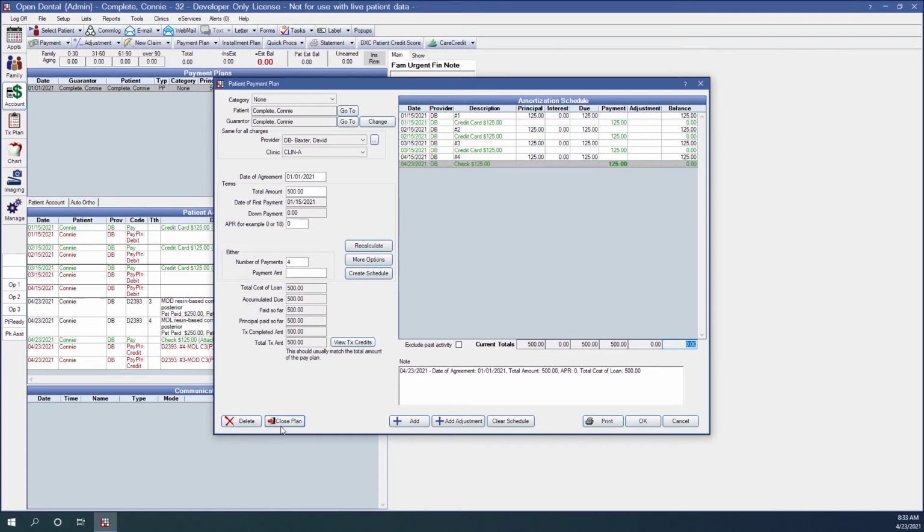Closing a plan is simple. All we have to do is click the Close Plan button. Again, as I've reminded you already, any future charges or remaining balances would be due immediately and posted on the patient's ledger, but since our patient here owes nothing, we can go ahead and safely hit Yes to continue.